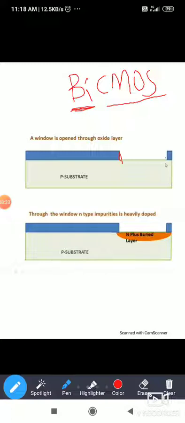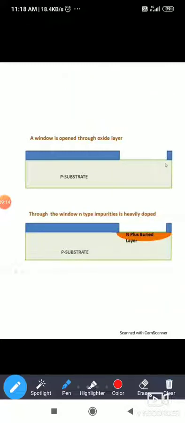This N plus buried layer is used to reduce the resistance of the collector. Externally, in the NPN transistor, this collector resistance should be low. For that we use the N plus buried layer. N type impurity is heavily doped, and this heavily doped N type buried layer is formed in this window. Then you will see the next step.